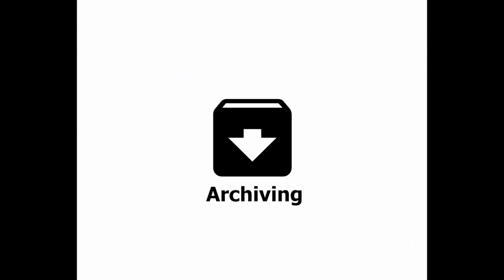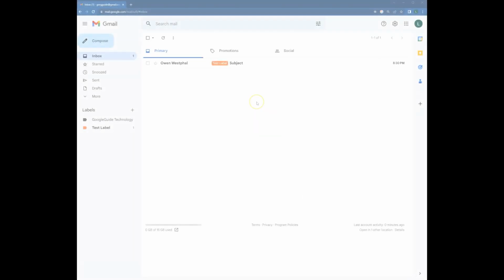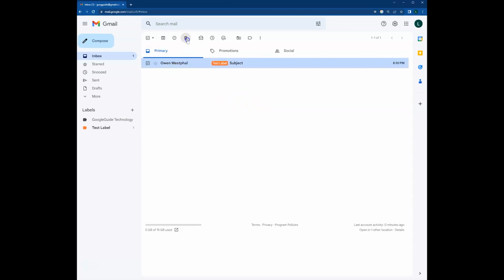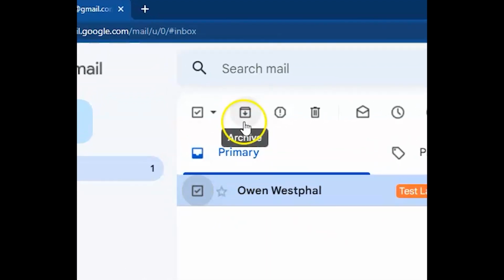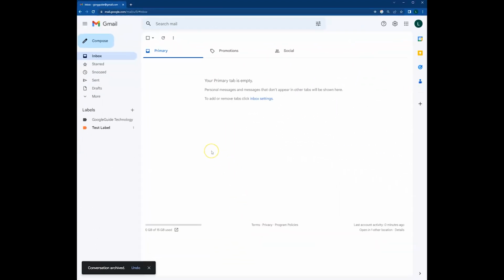Now we're going to talk about archiving your emails. So what is archiving? Archiving your emails is a way of clearing up your inbox. So traditionally, people will select their email and delete it. A better way to do this would be to select it and archive it. Okay, so you're thinking, well, it looks the same.